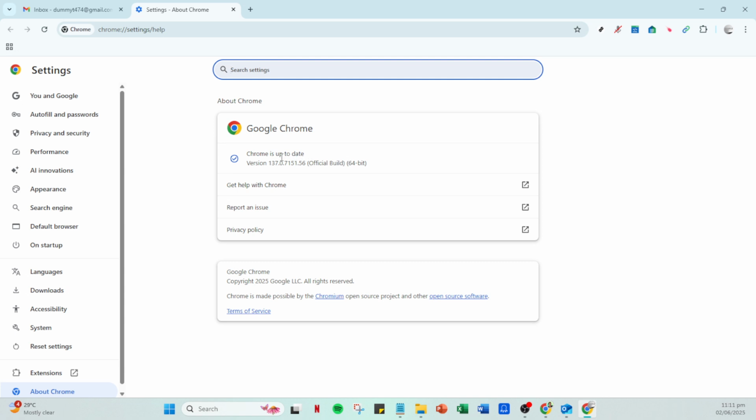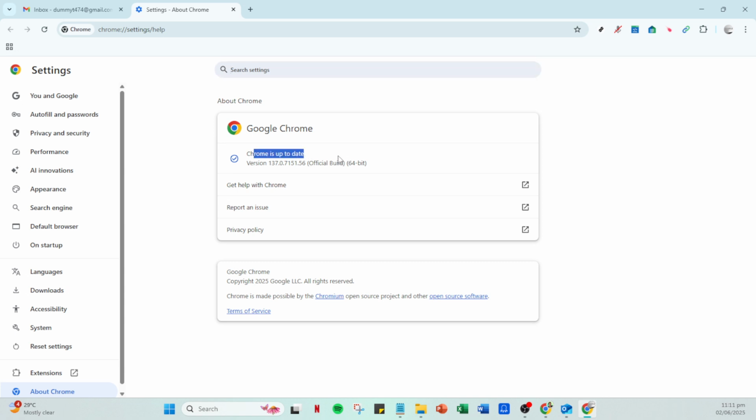Chrome will verify if there's any new version available, and if there is, it will begin the update process on its own. It's worth noting that you might see an update button at times, which you'll need to click to start the update. But most of the time, Chrome takes care of everything in the background.